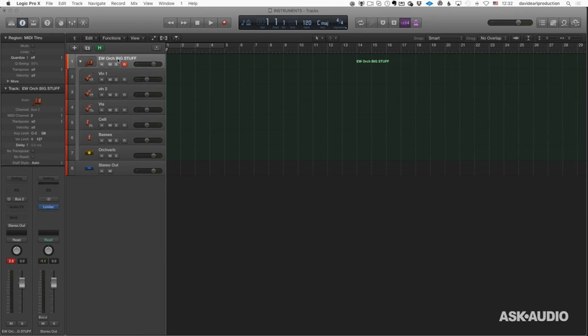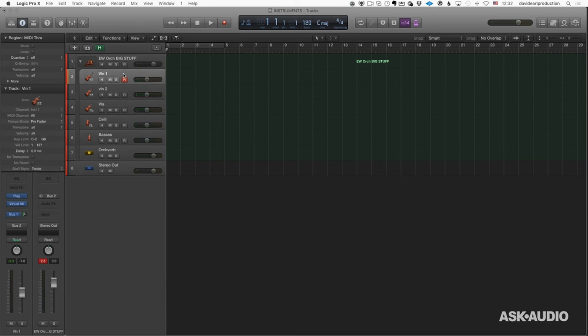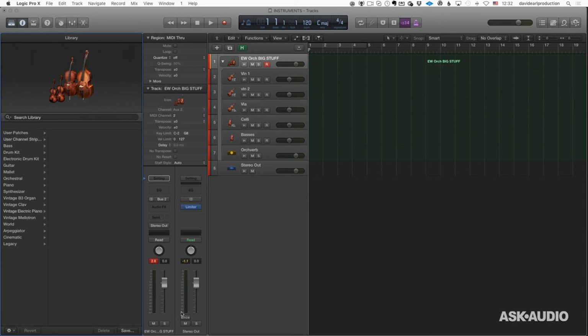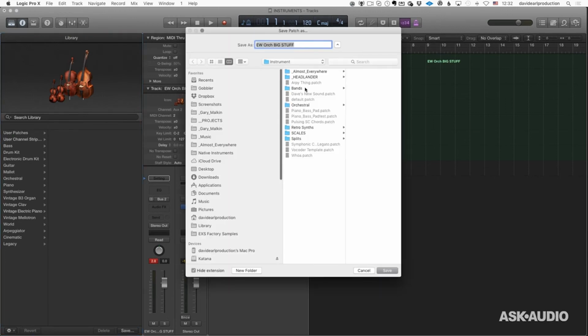Jay. So, you know, if you need to do some rough blocking or something like that, you could have fun with that. So now to save it as a patch, you open up your library, hit save, and under orchestral, how did I create that folder? Well, you can just come over here and create a new folder if you wish. And that's where you would start.